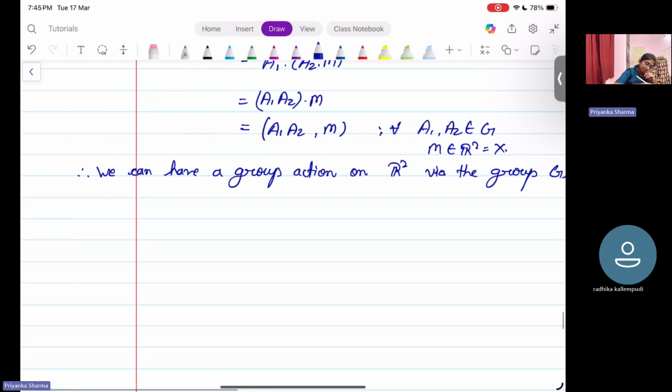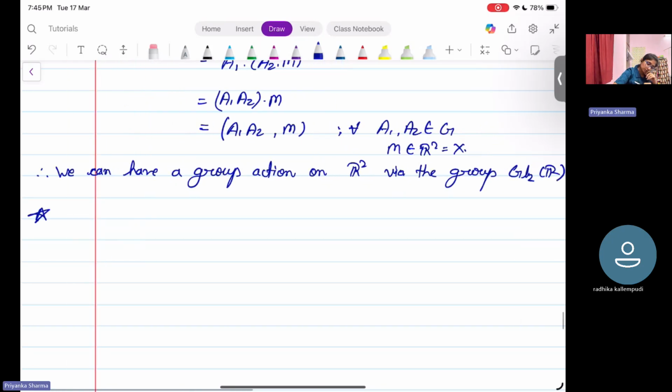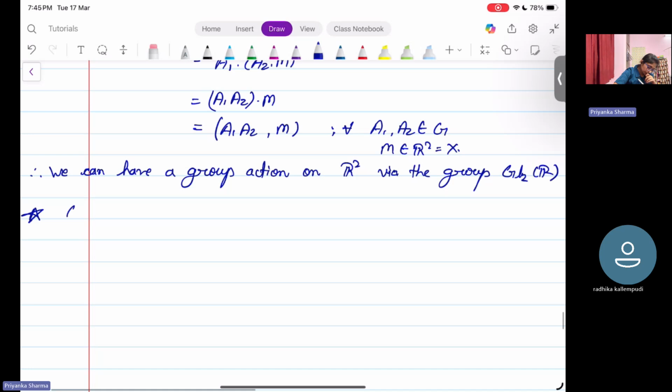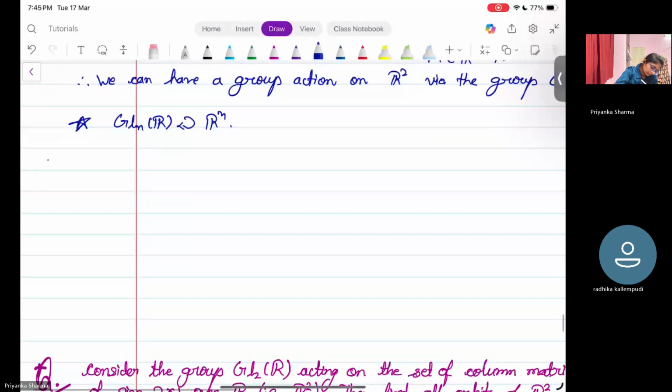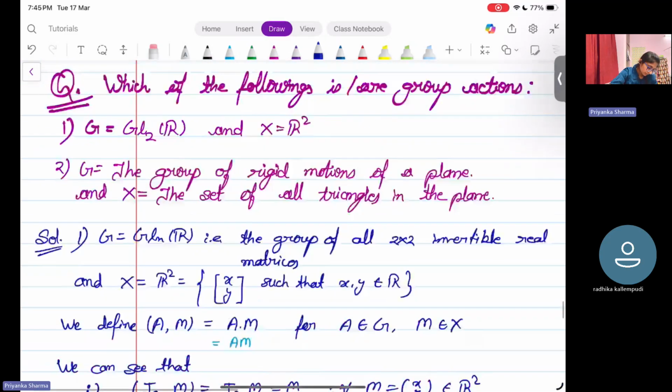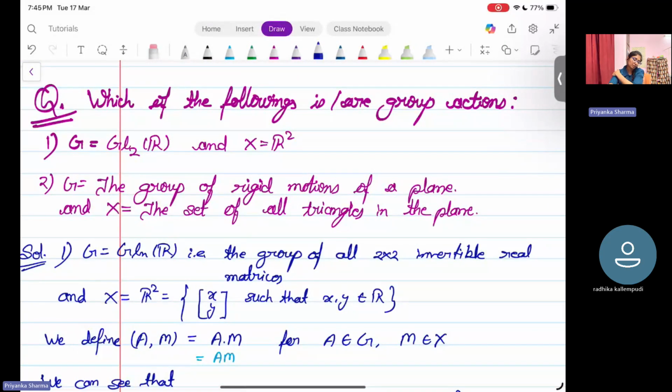See, we can generalize this also. Okay, so the group GLNR will act onto Rn, for some natural number n. Second one, G is the group of rigid motions of a plane, and X is the set of all triangles in the plane.